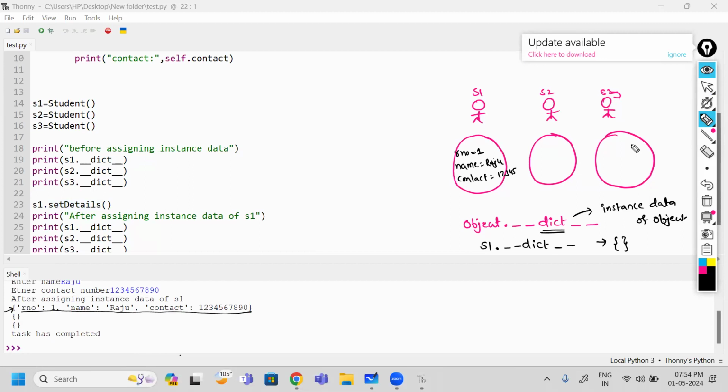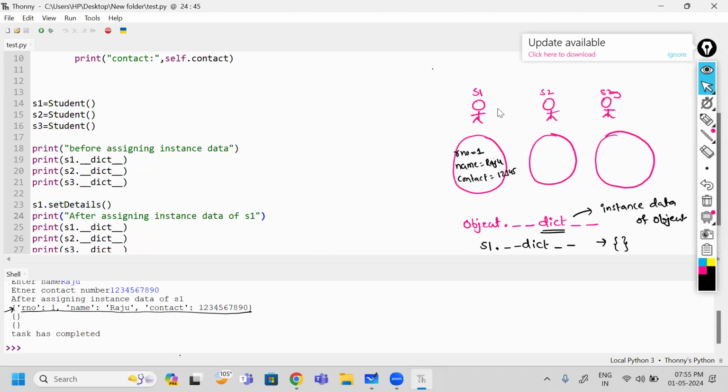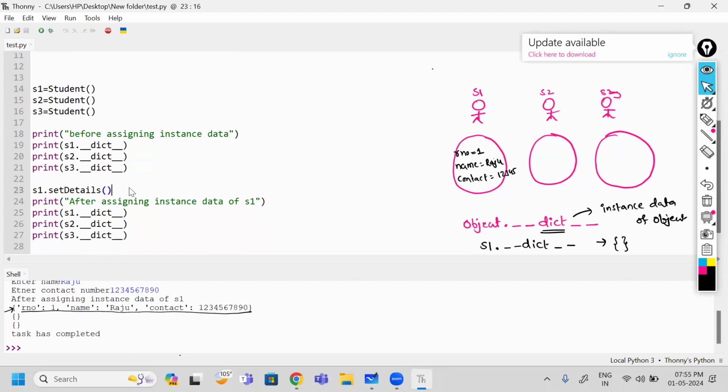No, because did you call the set details method? No. So S1's instance data is added. S2's instance details are not added. Now what can I do? How can I add this? By calling S2 dot set details. Next, S3 dot set details. Okay, I am not writing it here. I am just going to run this program one more time.